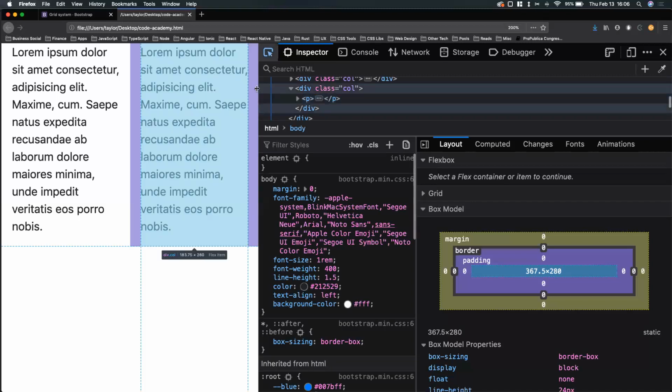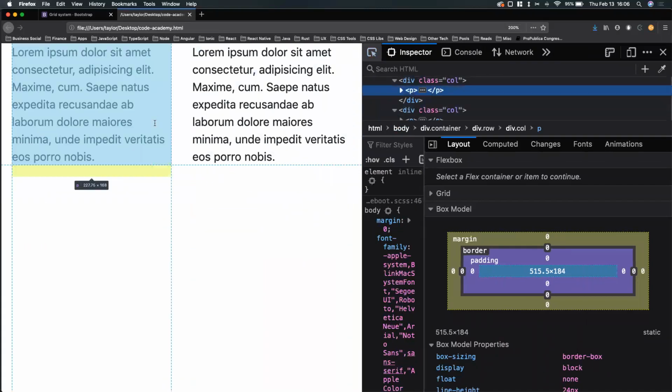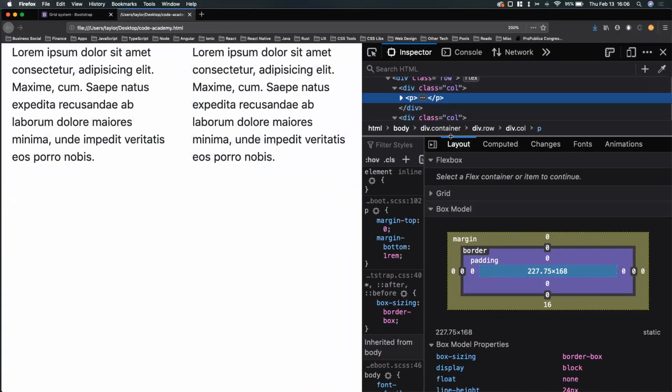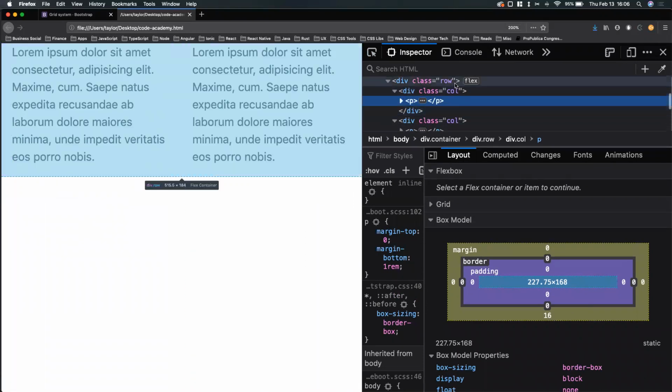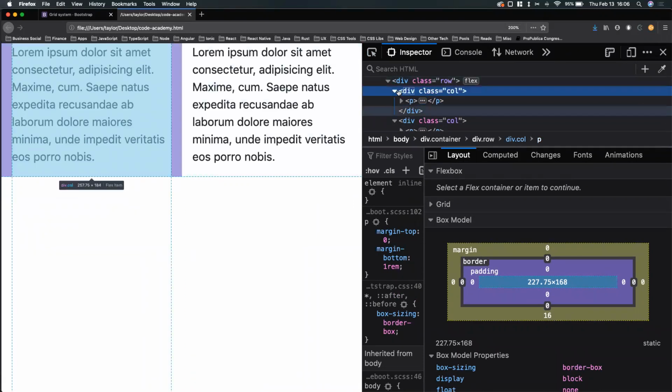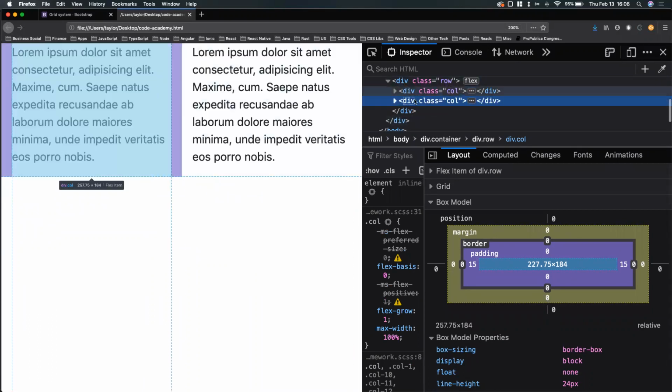And we can see that here. So if I go in our elements inspector, we see the single row, and then we have the 2 columns side by side, equal width.